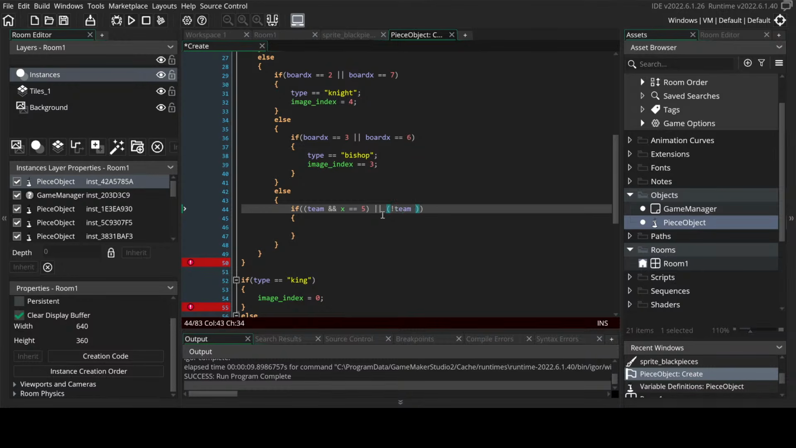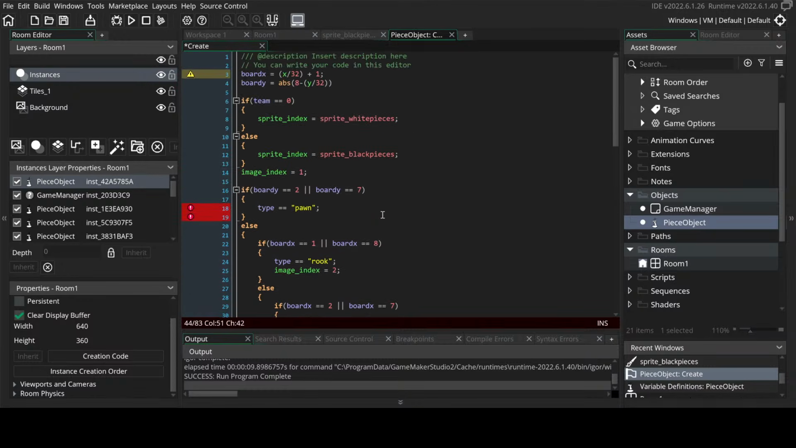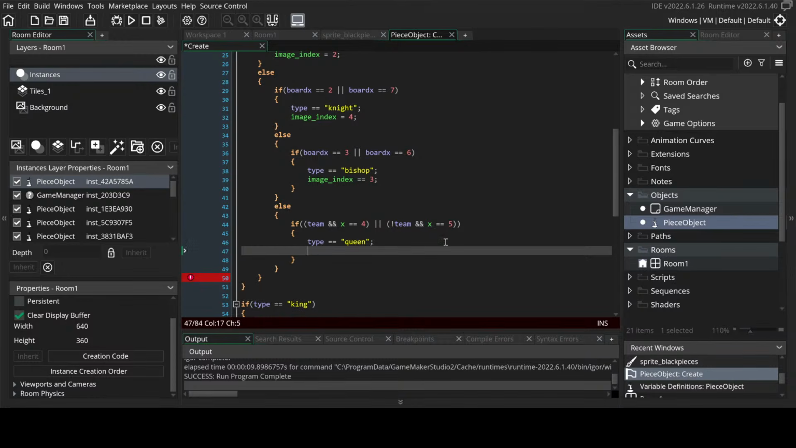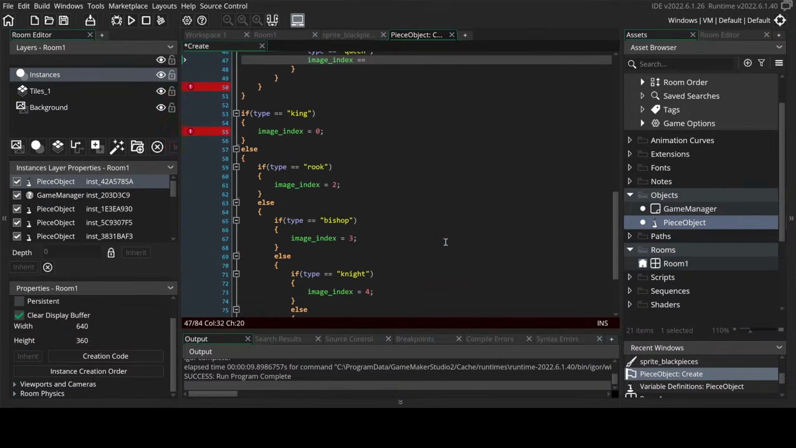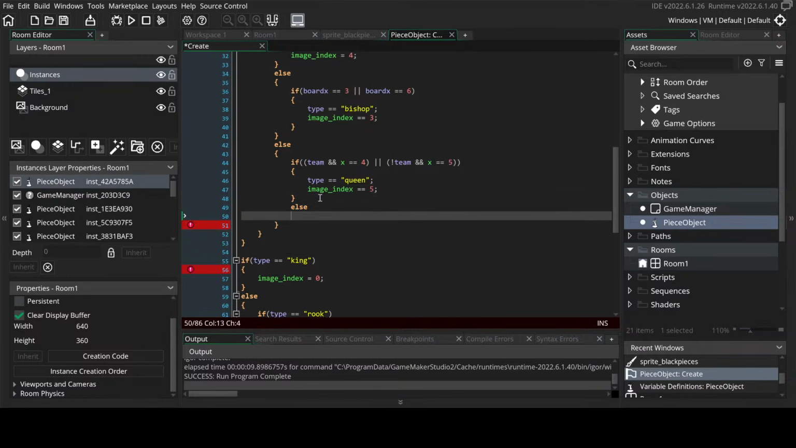Not team, which is white, and X equals, at least I'm pretty sure it's white. Nope, white is 0. So X equals 4, or team, not team, which is black, and X equals 5. Then type equals queen, image index equals, what's the queen? Queen is 5, right? Yeah. Okay.